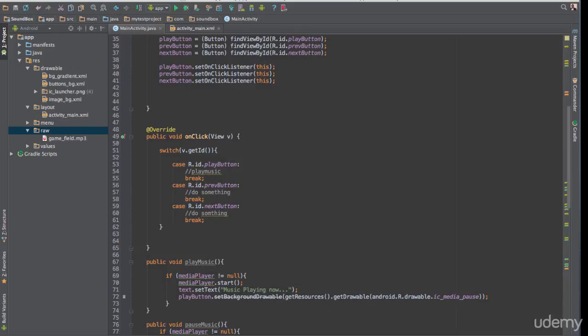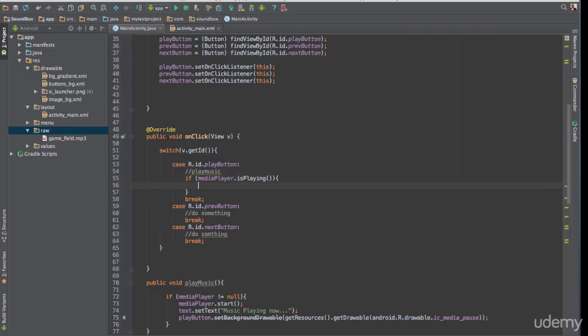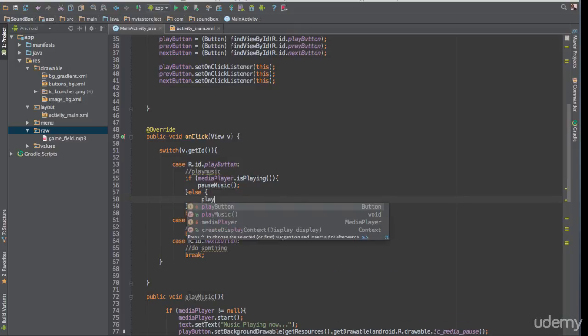So let's do this. Now in our onClick method for our music, what we can say here is, if media player is playing, we can just go ahead and say pause music, because we want to give them the option of playing the music. Else, let's just say start play music.